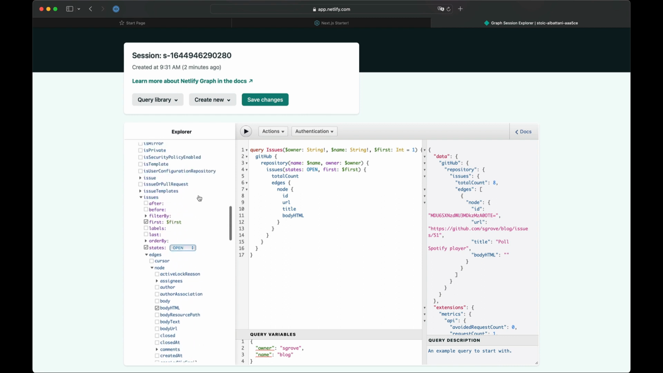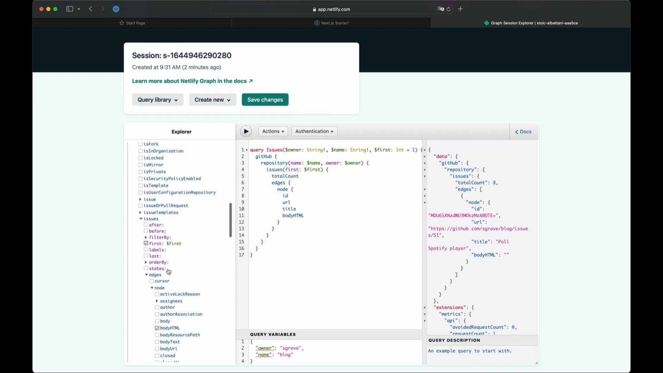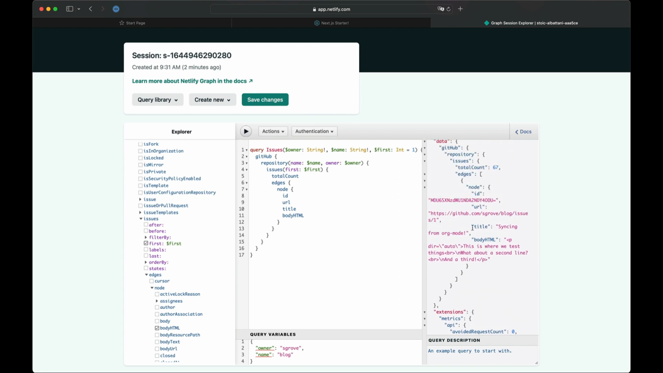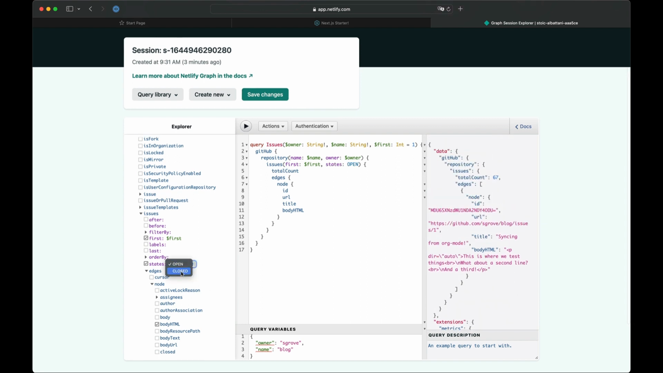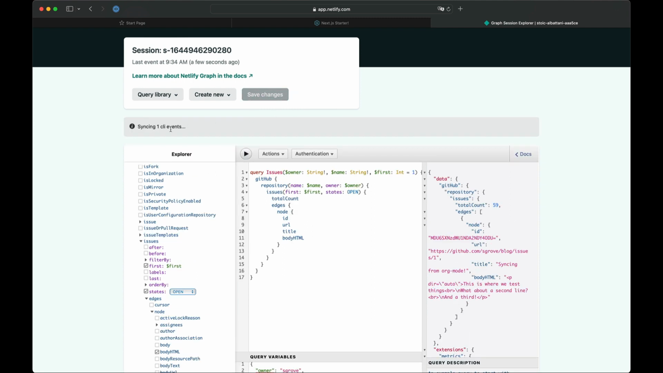And maybe I want to change that so that instead of open, I just get all of them. So I run that again, and you can see now I'm able to get more of them. And maybe I want to get just the closed issues. I run that. You can see that happens as well. In this case, I'll leave it as open. This looks good to me, and I can see that this is now active. I'll save my changes, and it'll sync the events.